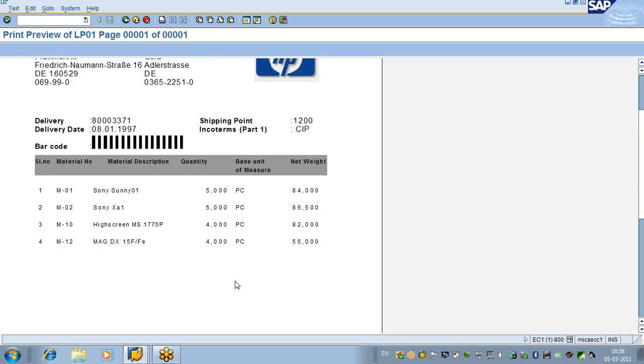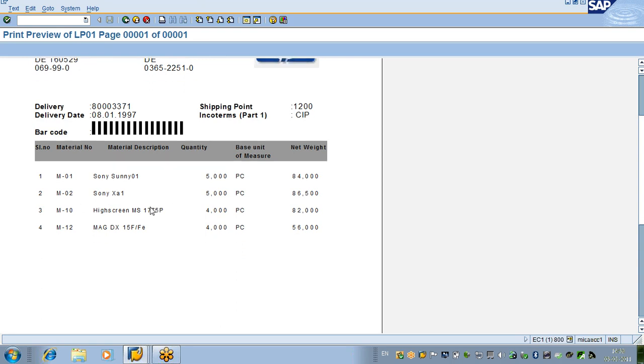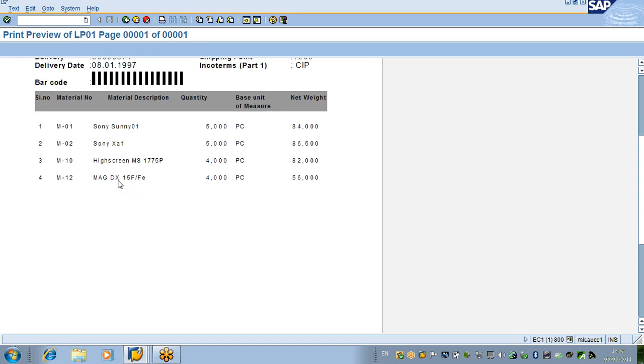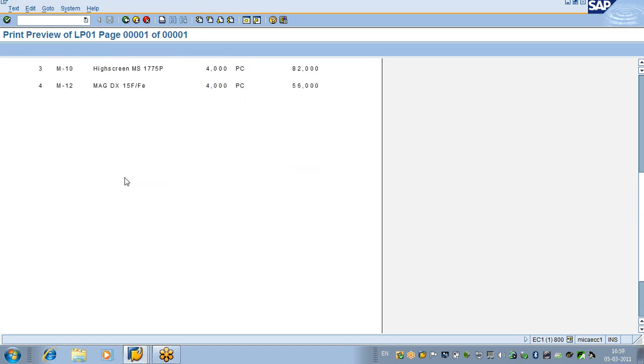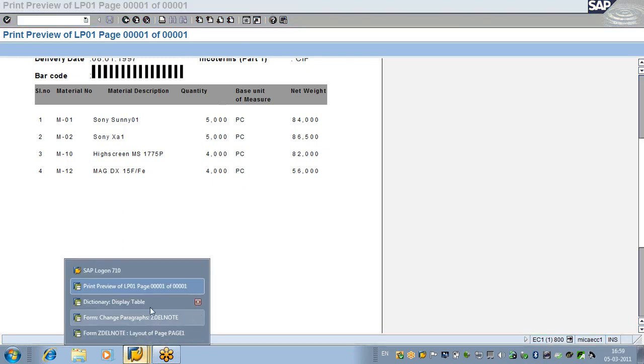Got it? Now the next one is the conditions window. And before going to that, say for example, if the items are some 100 items, here only 4 are there. If 100 items are there, then what will happen? The space will not be sufficient for that. So then what will happen? I'll go to the table.